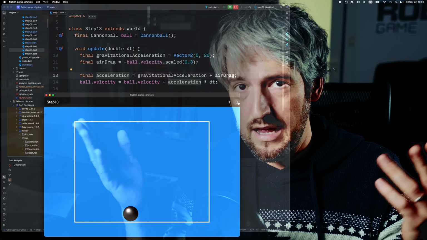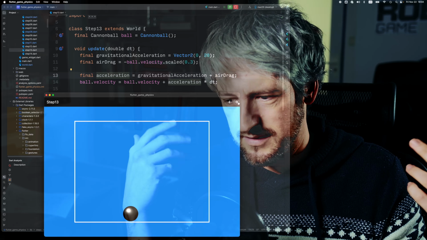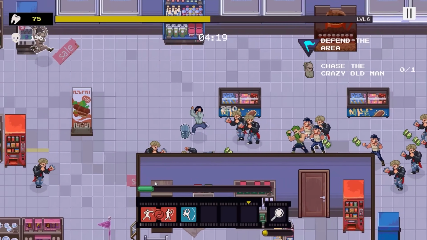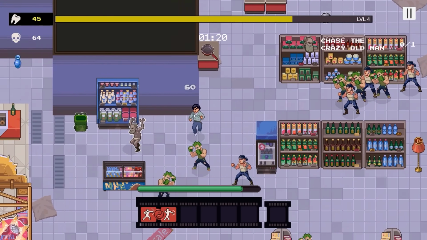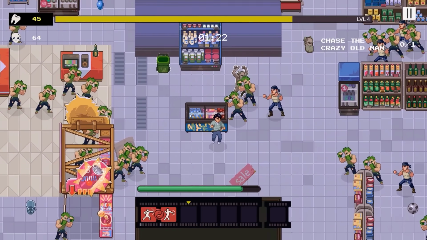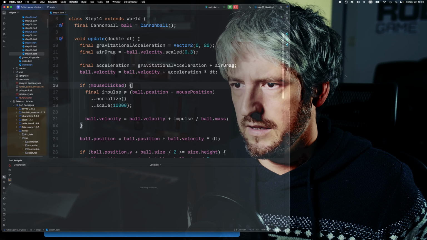So impulses are everywhere in games, as you can imagine. Anytime anything gets kicked or gets hit, or maybe there's an explosion. So impulse is very similar to force. I have it here.